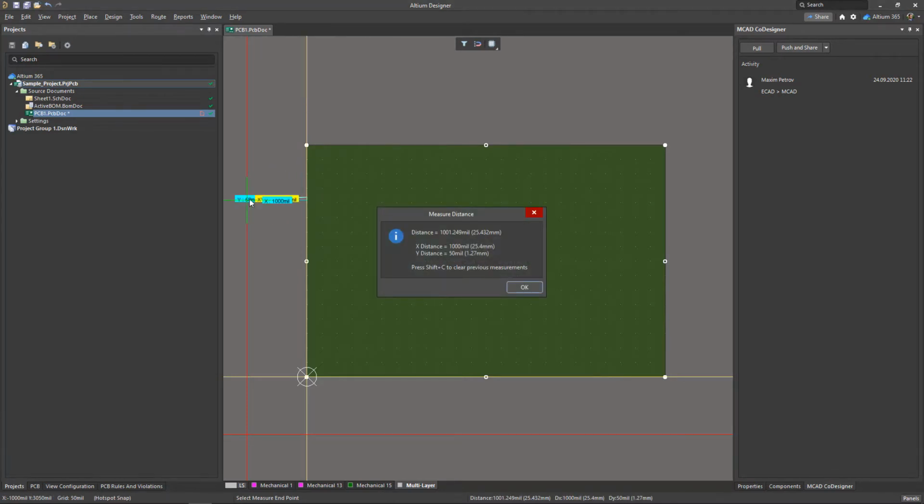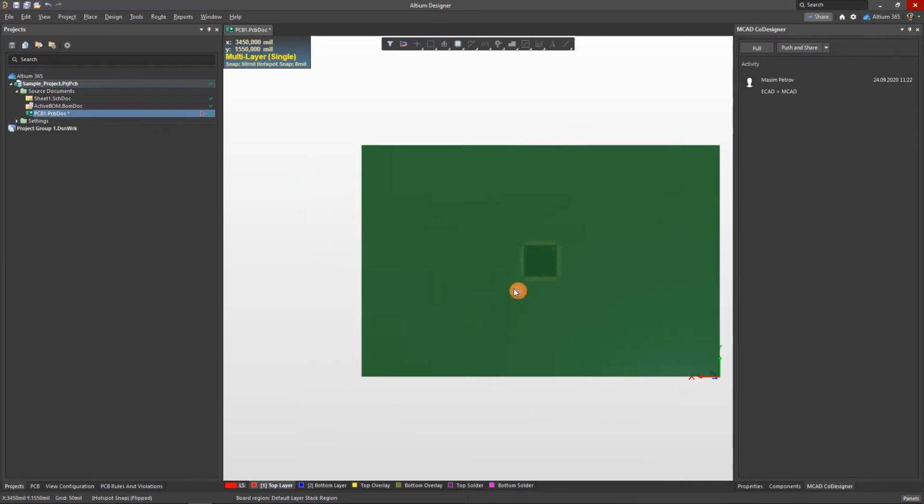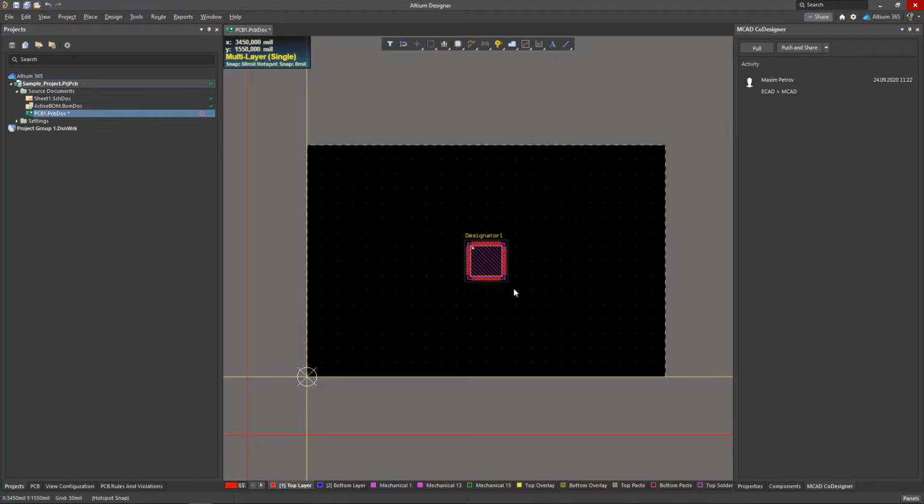However, if you work with the MCAD CoDesigner extension, a third origin, used in the CAD system of the mechanical engineer, comes into play. In this case, the MCAD origin may differ from the origin in ECAD. Each time you push or pull data, the MCAD CoDesigner extension automatically recalculates all changes in the board's geometry and layout, so all changes will be correctly transferred despite the difference in coordinate points.